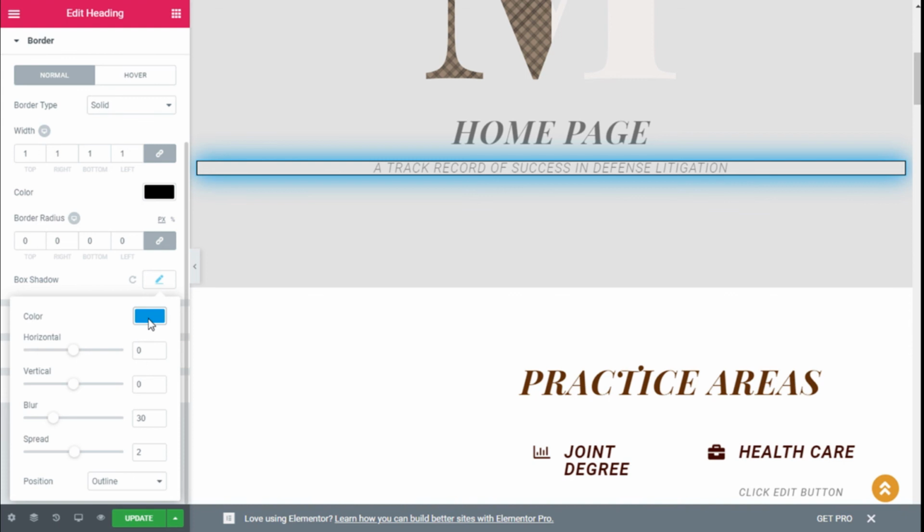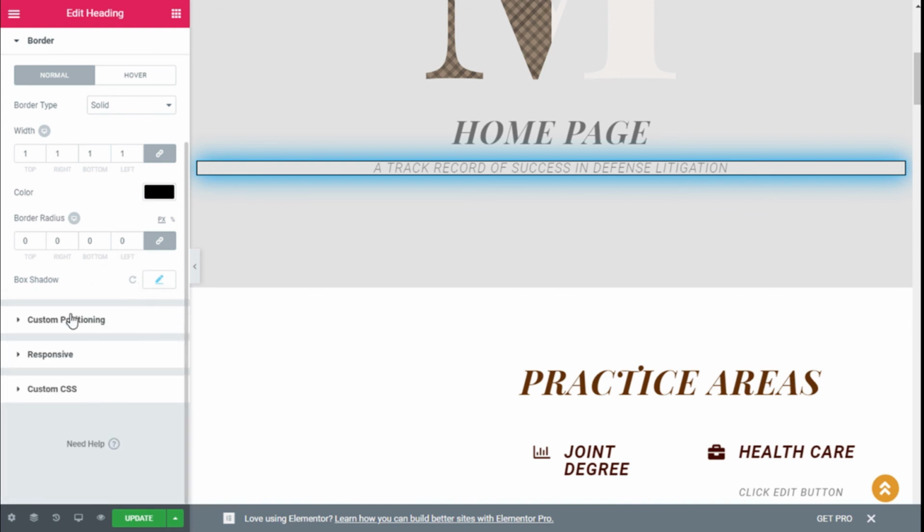Then we can leave it as it is by clicking on box shadow again, and you can see we have added our effect to the element to make it more highlighted like that. We have a solution box shadow. Now we need to save those changes by going to the lower left and clicking on the update button.